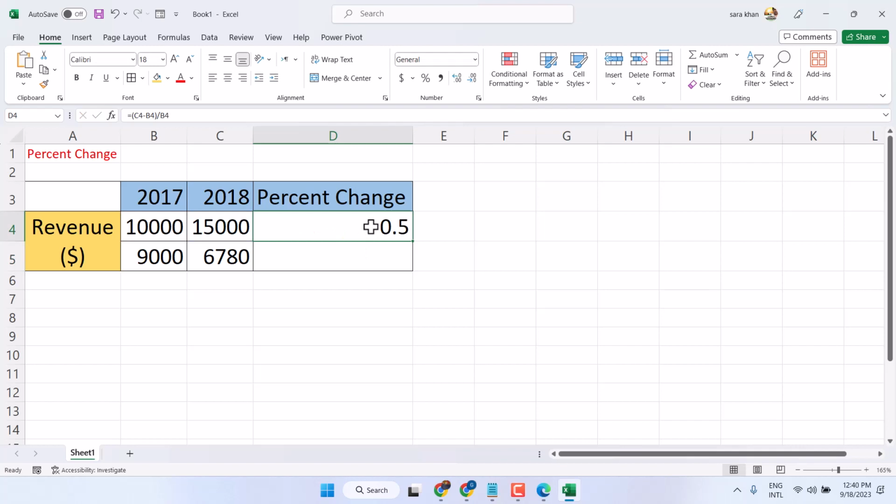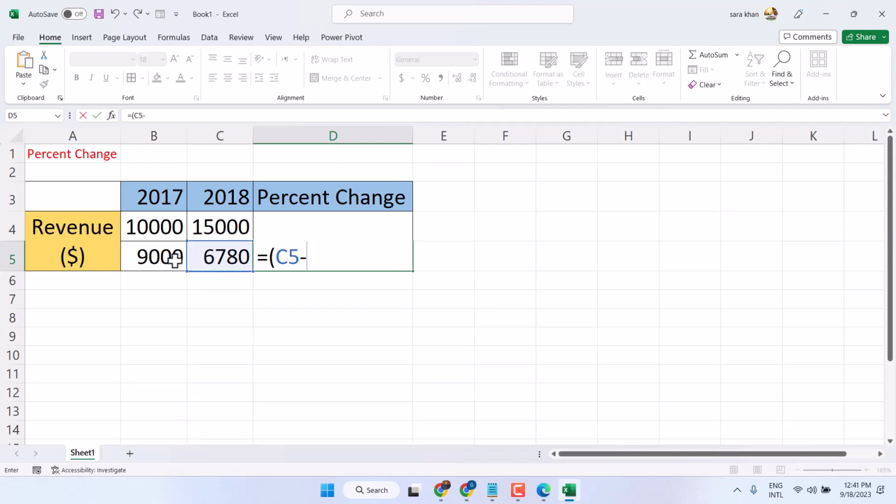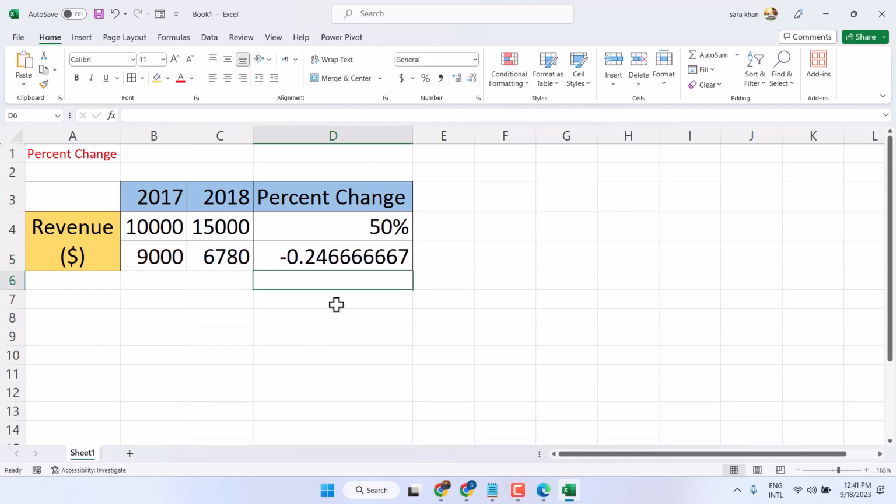Now select it and here select percentage. Now here select percent. Now similar equal sign. Select this one, minus sign. Now select this value. Divide by. Press enter. Select it and percent. Now select both.